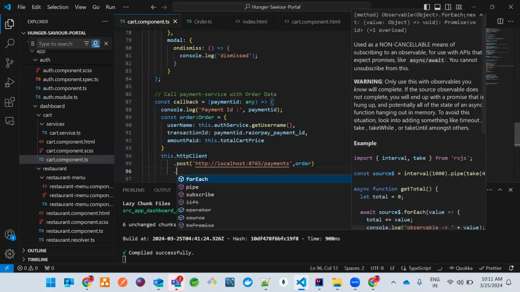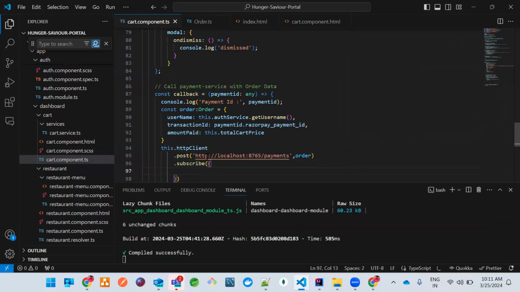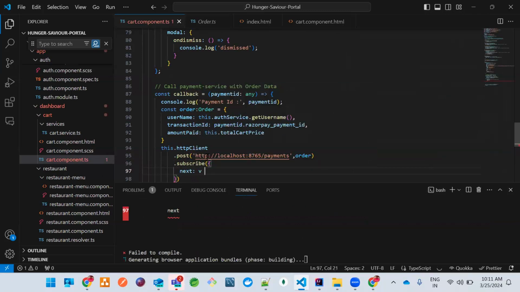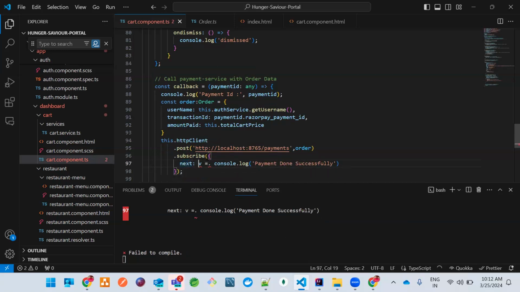And here I just wanted to subscribe. And I will just use this next, the value as console.log. You can also use a snack bar for this, payment done successfully. Okay.